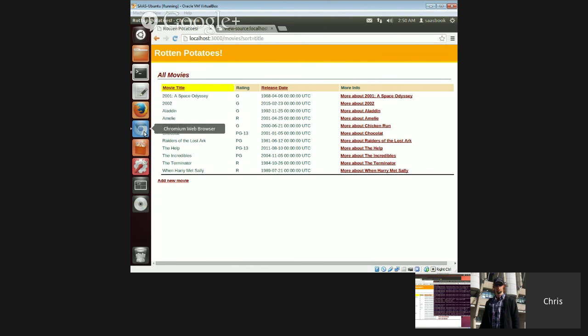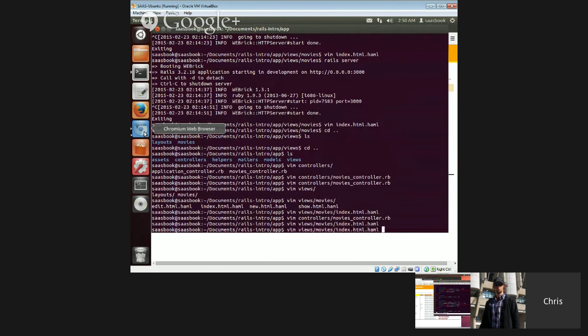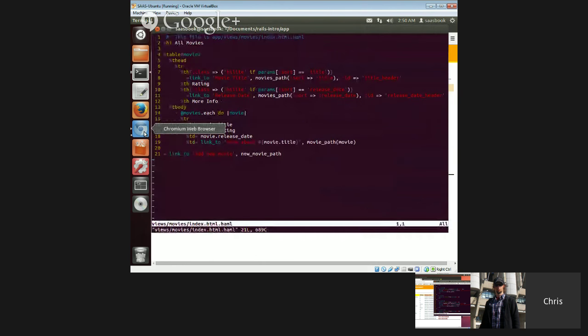Okay, so important for grading purposes, the HTML element ID for the title link should be title header. I believe we have that. Oh, we have to push to Heroku. No, we have not done that. You're right. Okay, title header, we do have that. Release date header, we do have that.